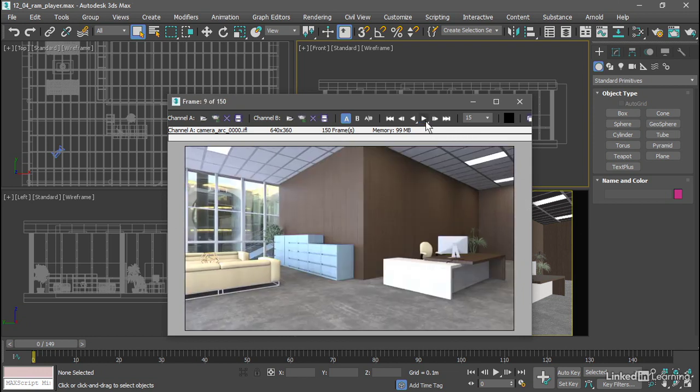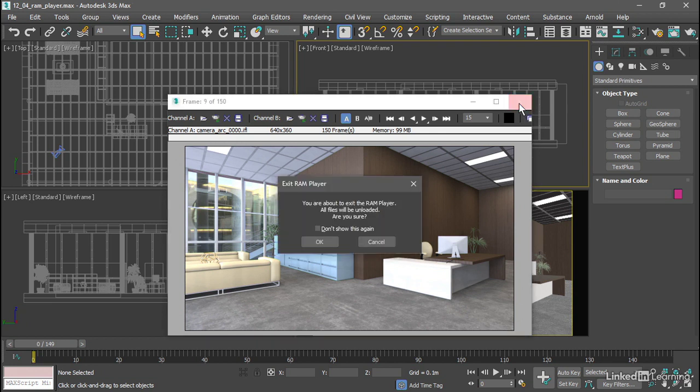Okay, we can stop, and when we close the RAM player, we get a dialog asking, do you really want to do this? All files that are currently in memory will be unloaded. If we click OK here, then if we wanted to watch this movie again, we'd have to load it back into RAM. But that's okay. This dialog is another leftover from when computers were a lot slower, and it took a lot longer to load a sequence into RAM.